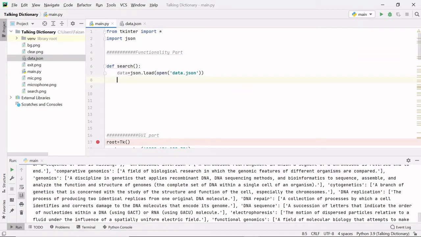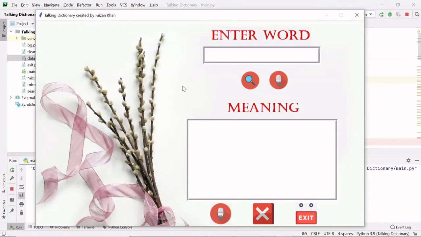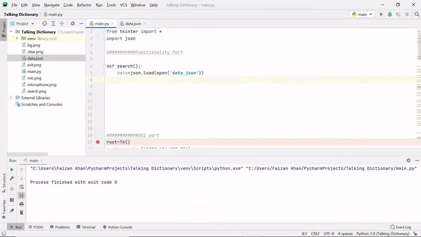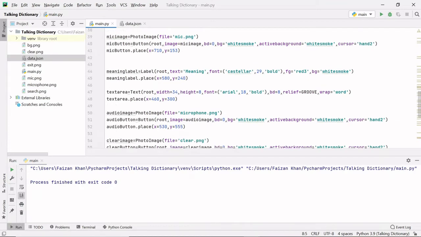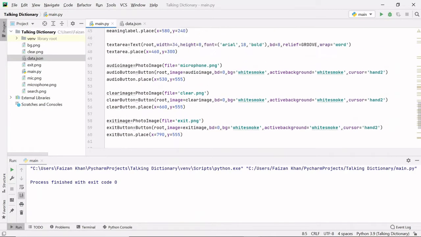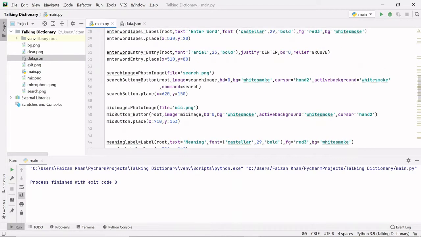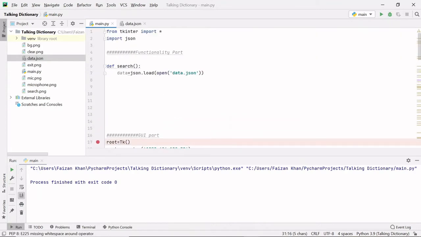Now how can we get the word? So word will be in this entry field, right? So if I write rain here, so we need to fetch this word from this entry field. So how can we fetch this word from entry field? So we have a method inside the entry class. We can access that method with the help of object name. And what is that object name? The object name is enter word entry. So with the help of this object name, we can access a method which is inside this entry class, and that method name is get.